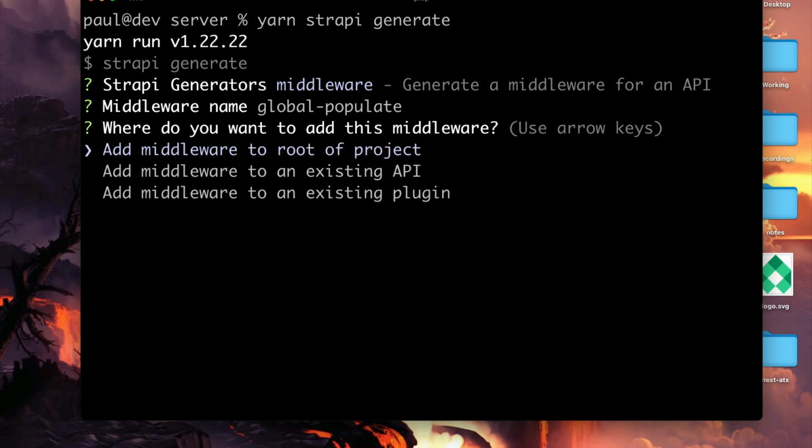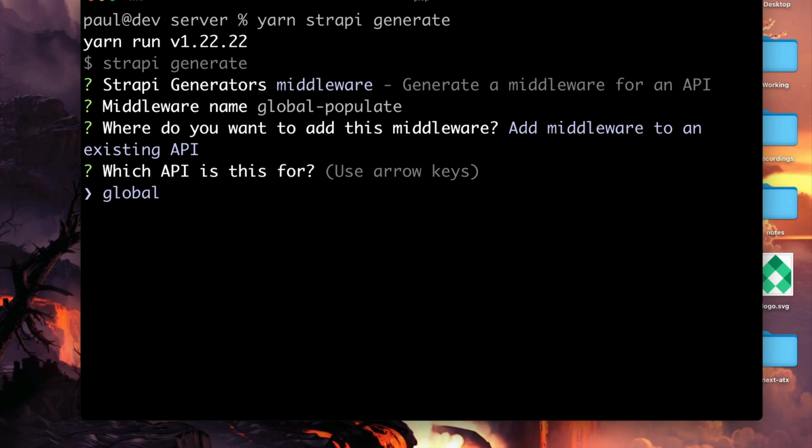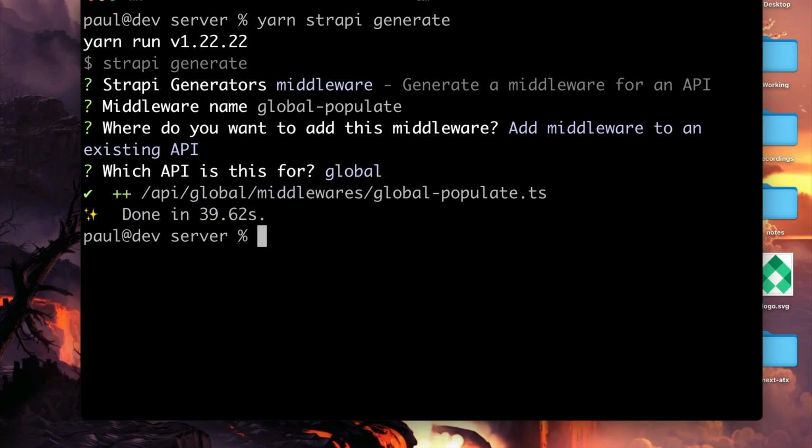When we hit enter, it's going to ask us if we want to put it in the root of the project. We're going to choose add middleware to existing API. Because we're working on our global page, and that's the only data that we currently have in our Strapi application, that's what we're going to see here. So go ahead and select global.